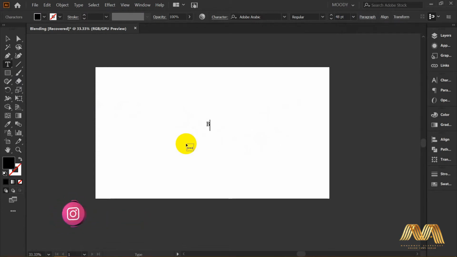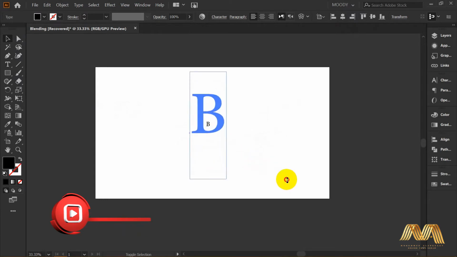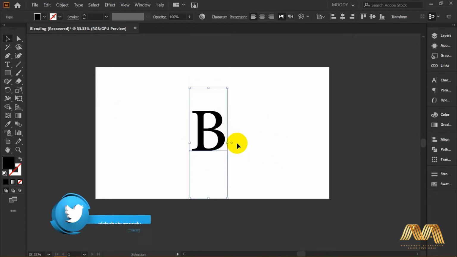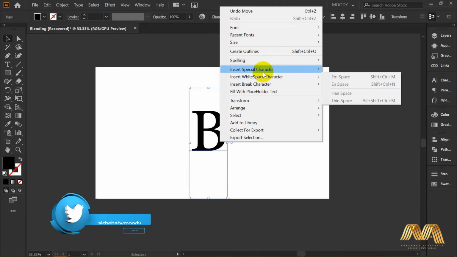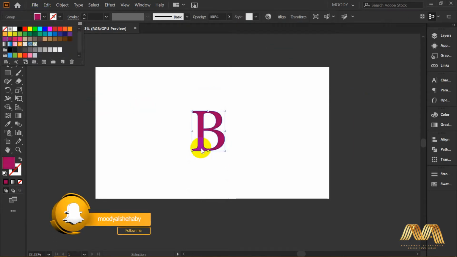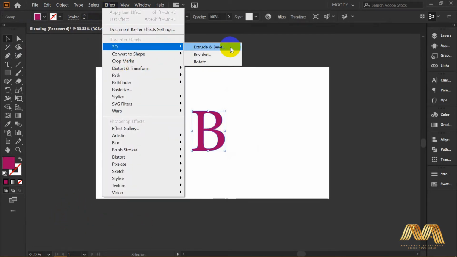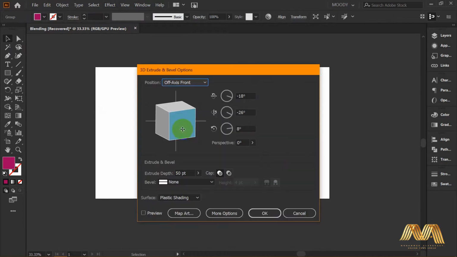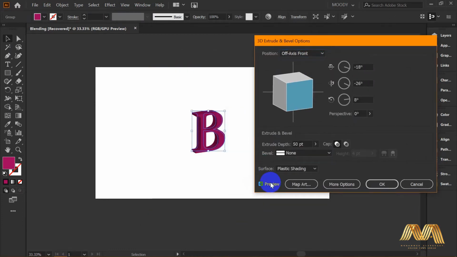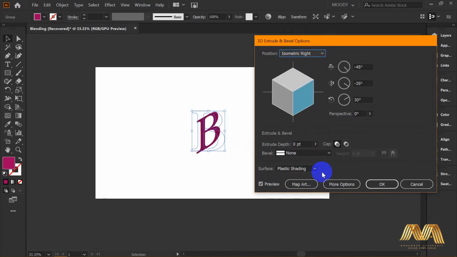I'm gonna go with the letter P from blending. Right click and choose create outlines. After choosing your color, go to effect, 3D, extrude and bevel. Then click preview option. Here we don't need a 3D, it's not our objective today, so put this down here to 0. Then from position, go to isometric right, then hit OK.